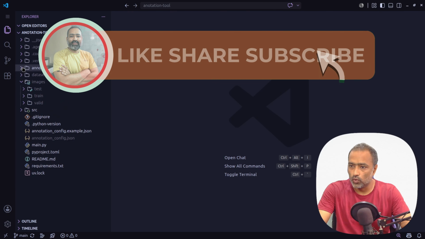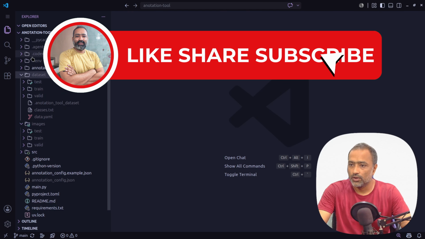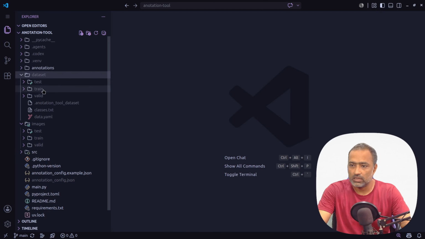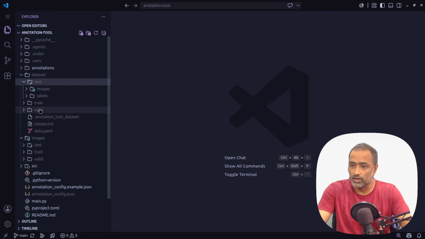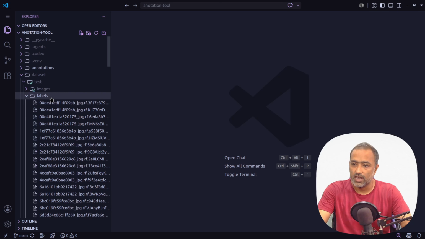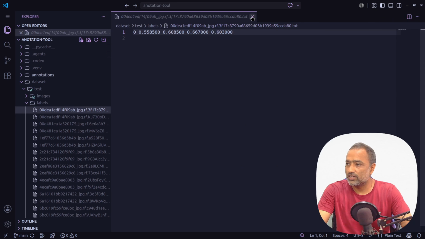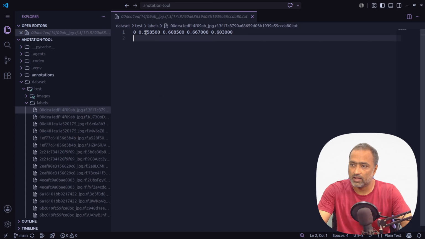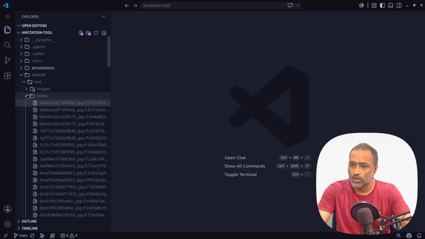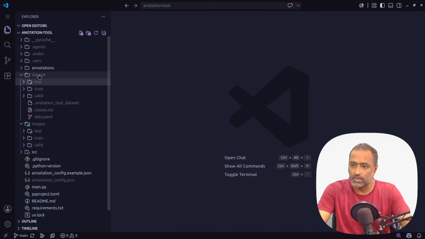Then if I go here under dataset, we have the complete dataset in order to train a YOLO model. For example, if I go to the test folder, we have images and labels, and each label file under the labels folder is a txt file, and it has the class name and the x, y, w and h in order to train a YOLO model. So now what you can do is take this dataset folder anywhere and train a YOLO based model.